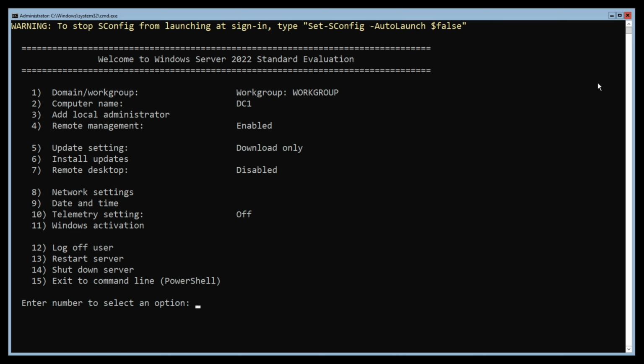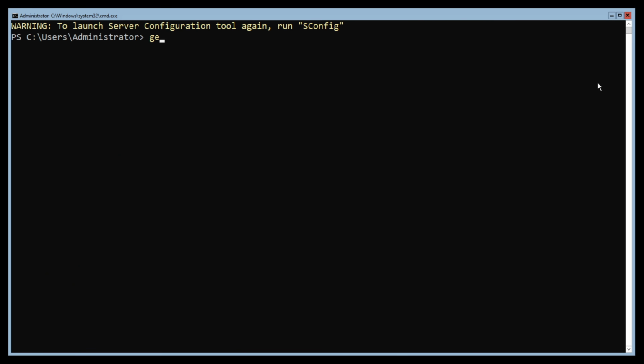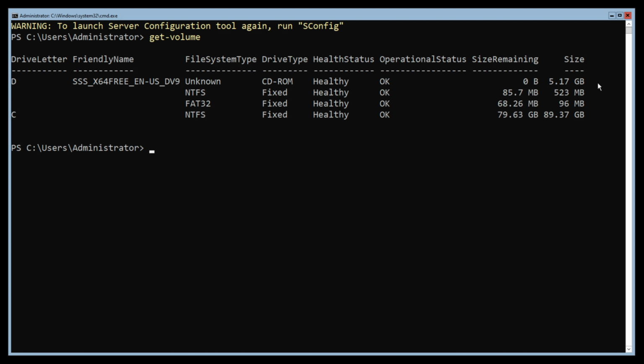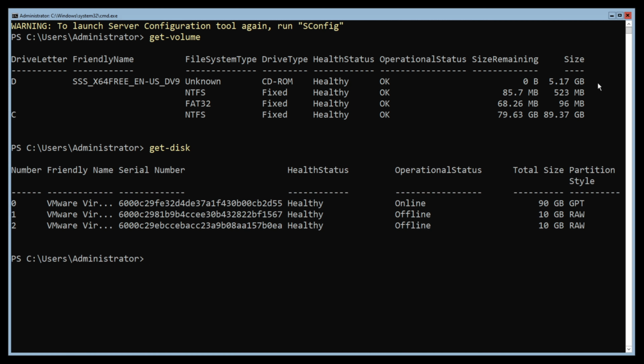Type 15 to close SConfig and exit to PowerShell. Get-Volume does not show the two additional virtual hard disks that I added to the VM, so I'll need to format them. Get-Disk shows that the OS recognizes the two 10 GB disks. I'll specify disk number 1 to select the first 10 GB disk with Get-Disk -Number 1. I'll then pipe that into Initialize-Disk and select a partition style of GPT.